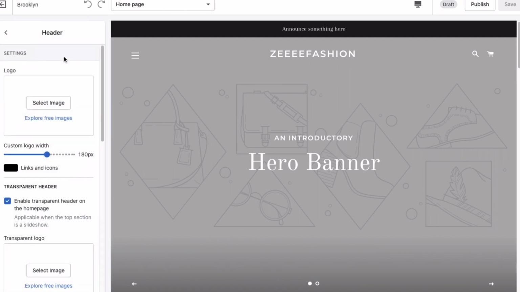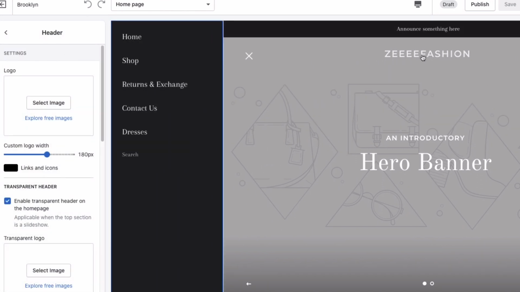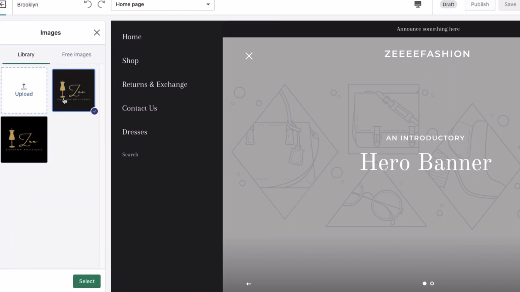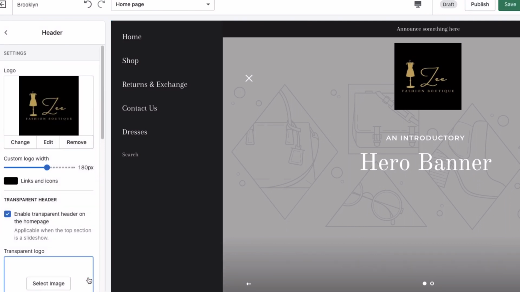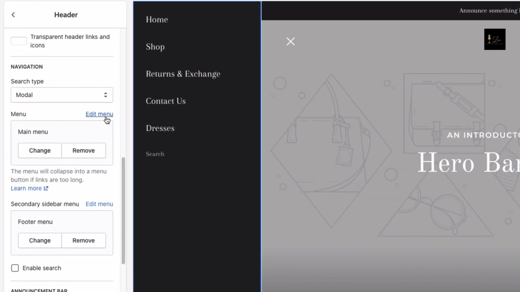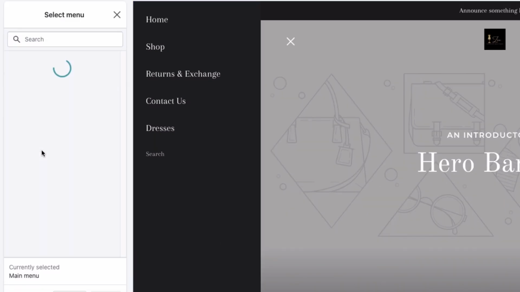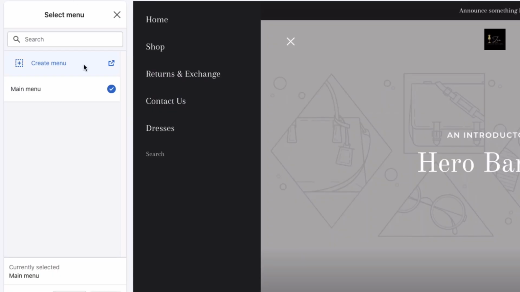And let's go to header. So as you can see, the name has come up here. It says Z Fashion. But if you don't want the name to show or you want to show your logo, you can go ahead and upload your logo. So we can change the main menu. You can create a whole menu on its own, but we already have a main menu. Remember when we created the menu and stuff? So these are the things that we added to our main menu: home, shop, returns and exchange, contacts, dresses, search.